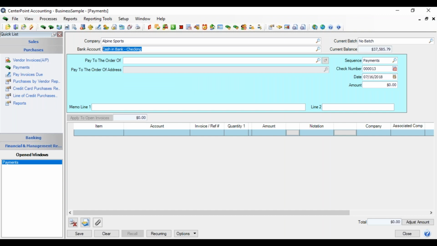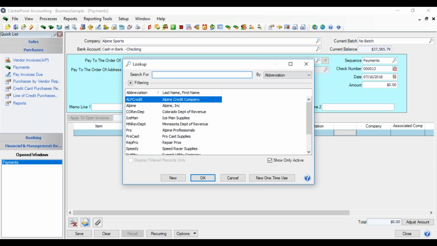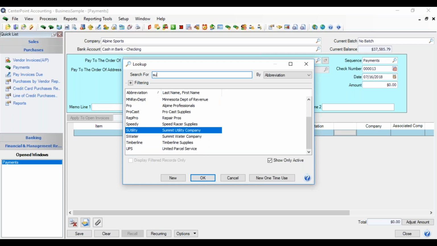there are also some functions. We're going to tab to the pay to the order of. And to select a name, if I wanted to do the lookup list, instead of clicking the transaction search icon over here, I'm going to hit my F4, which brings up the lookup list. At this point, I can type in a certain name that I want, or I can use my up and down arrows again.